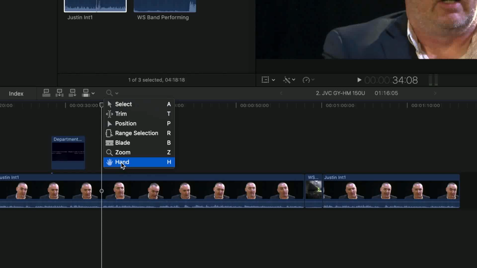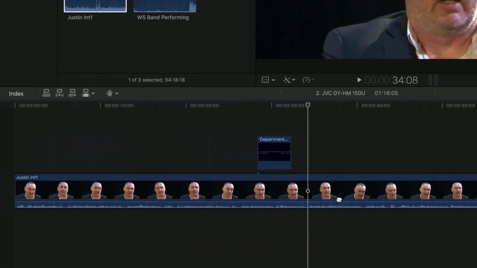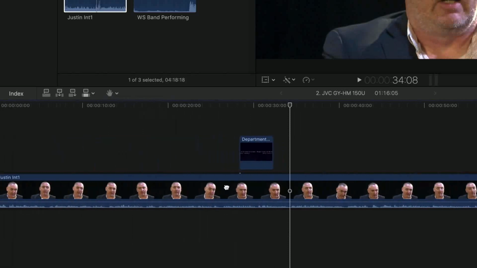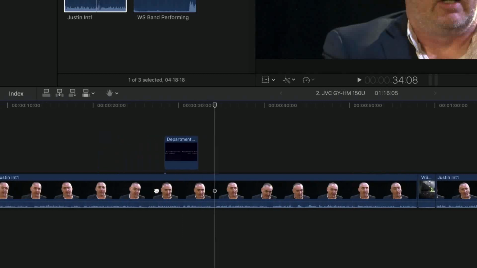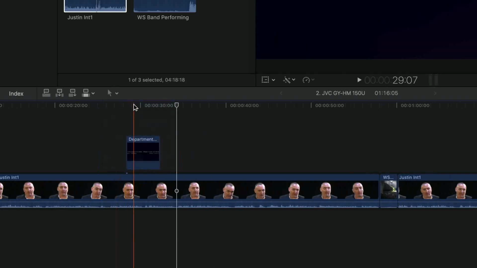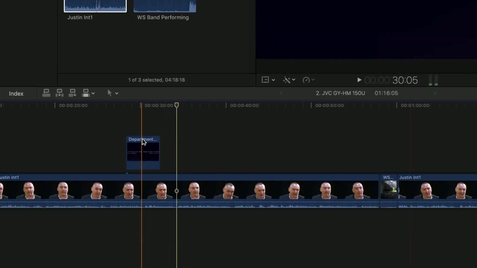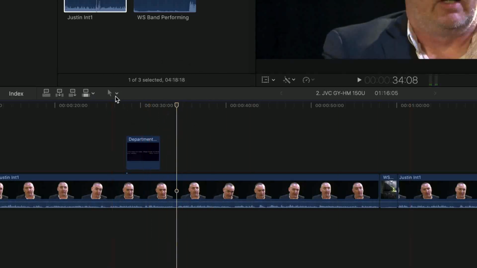And finally is hand. This is for when you have a lot of material on your timeline and you want to be able to physically move the timeline back and forth quickly so you can see all the material that you have sorted. So these tools are essential for the editing interface. Generally, we'll leave it in the select mode, A. It just becomes a cursor and allows you to click on the various things and move things around. But you can see all the other options that are available.